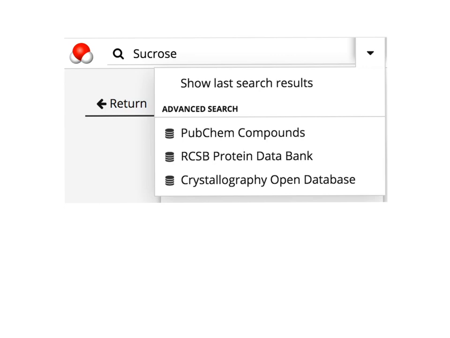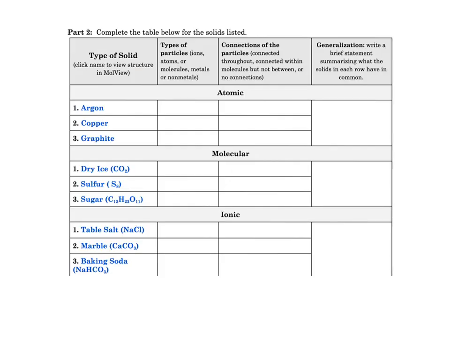For example, in the case of sucrose, not all of the models that MolView loads allow you to expand the view. Still, the links provided in this Google Sheet point to models that will work well enough for the purpose of this activity.